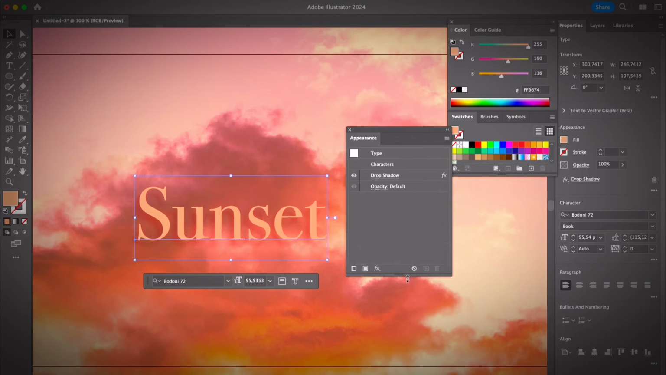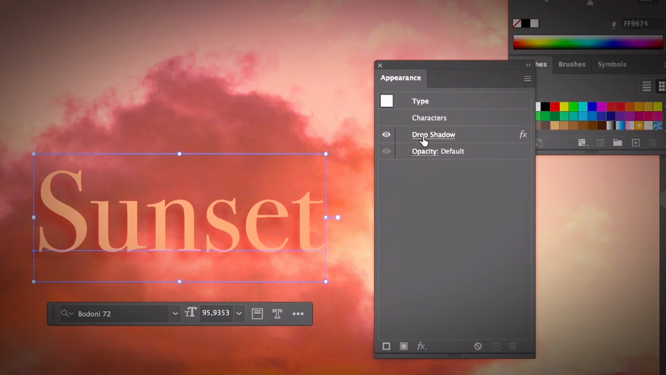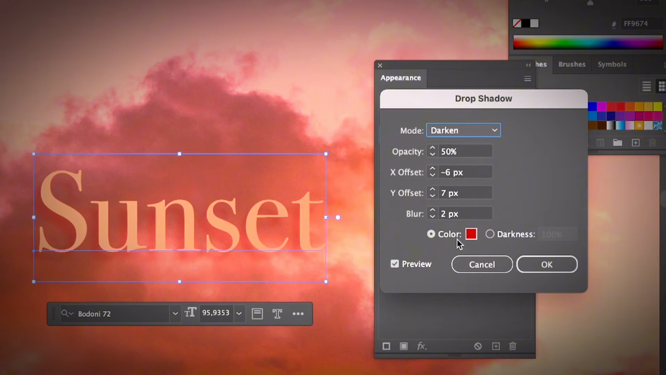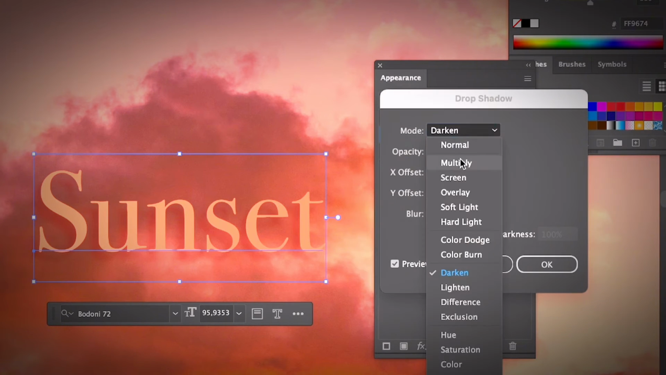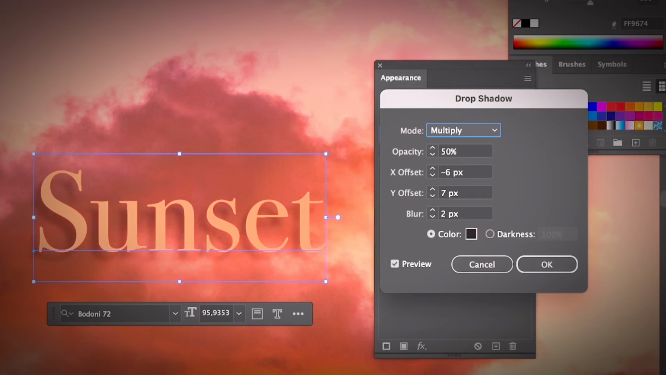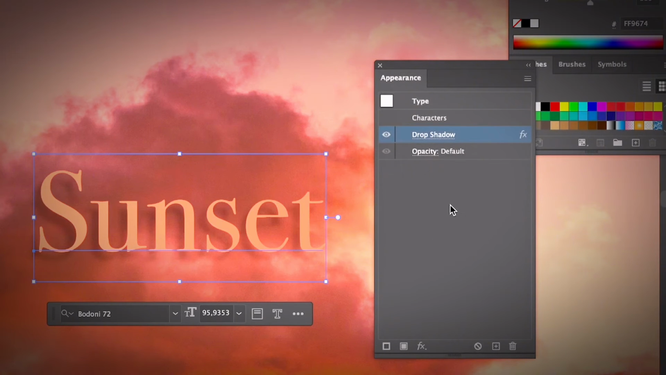And here, if you drag the menu, you can see the drop shadow effect. You can click to edit the effect. The same dialog box as before, and you can adjust the settings from here. Change the color back to black, for example. And if you want to remove the effect temporarily, you can hide it. And if you want to delete the drop shadow effect, you can just click the trash can here, and it's going to remove the drop shadow effect.